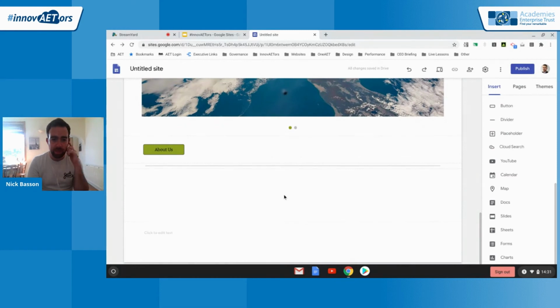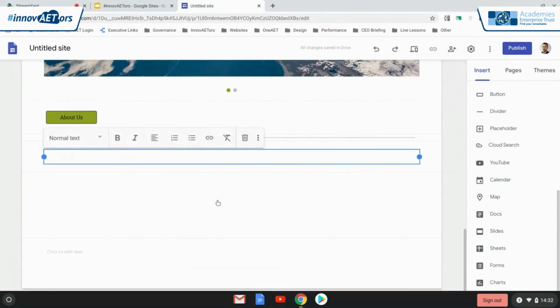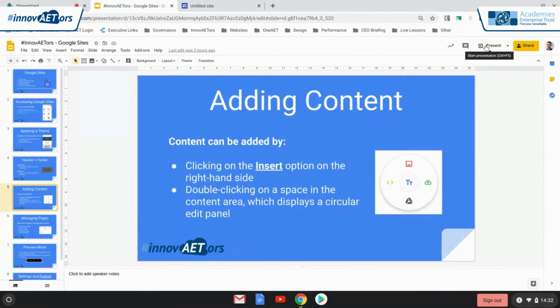Just one more thing to note, actually. If you double click into a white space, you'll notice that this edit toolbar appears, a circular wheel. It's just another way to access the most common areas of editing. So you'll have images, upload, insert something from Drive, embed a widget, or text, which is probably the most used option for adding content to your site. So if we just leave the adding content there and go back to our presentation.